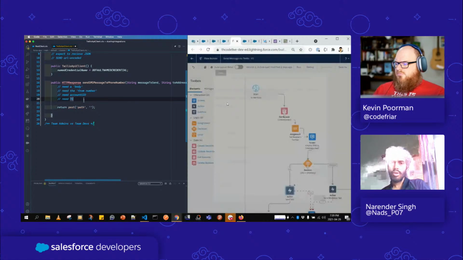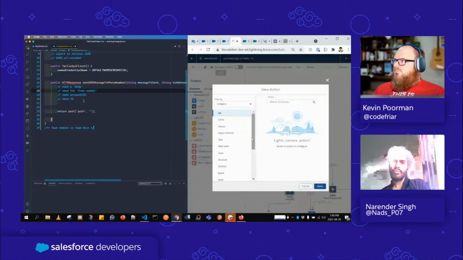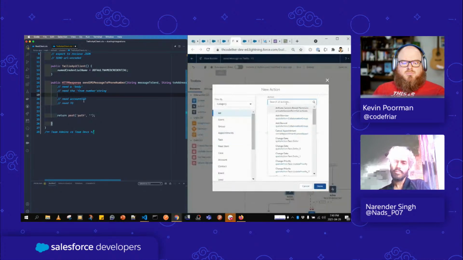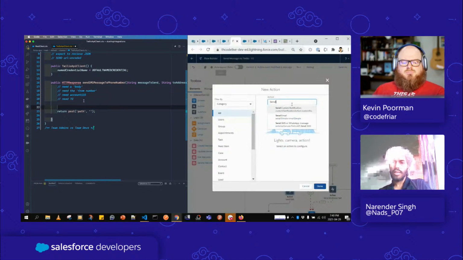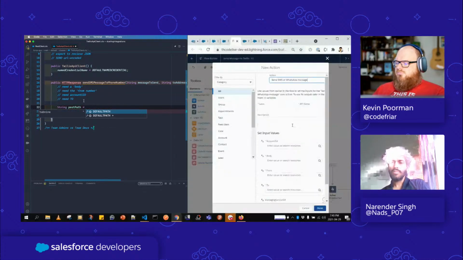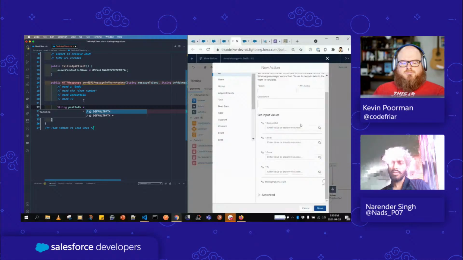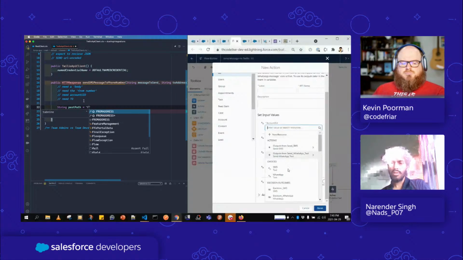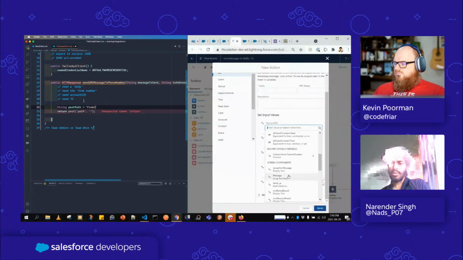So if you pull up the action element from the resources tab or the elements tab, you can search send SMS and you will see your action in the list. You choose it, and it will ask you for some parameters that you will have to send in order to make the callout.